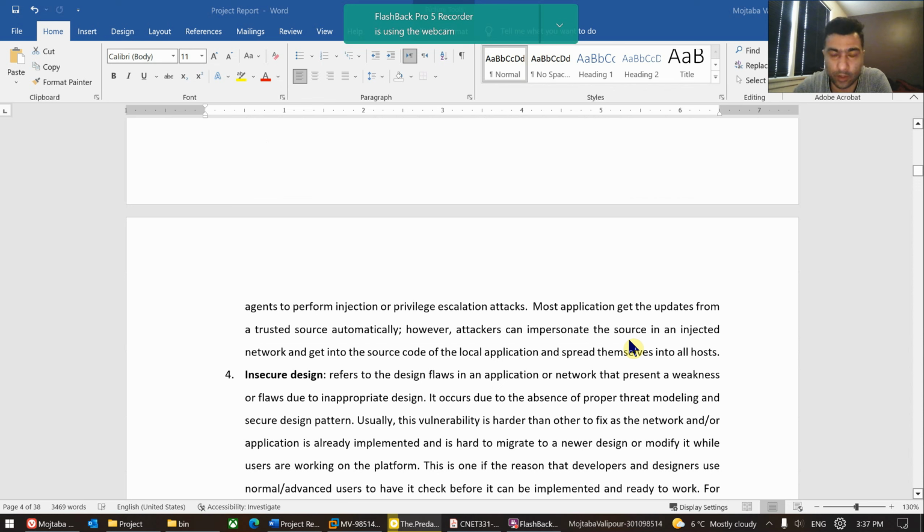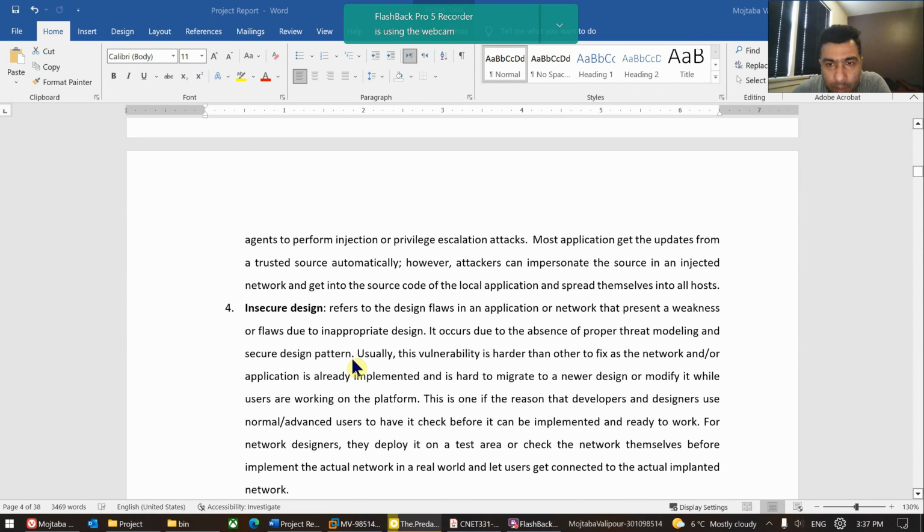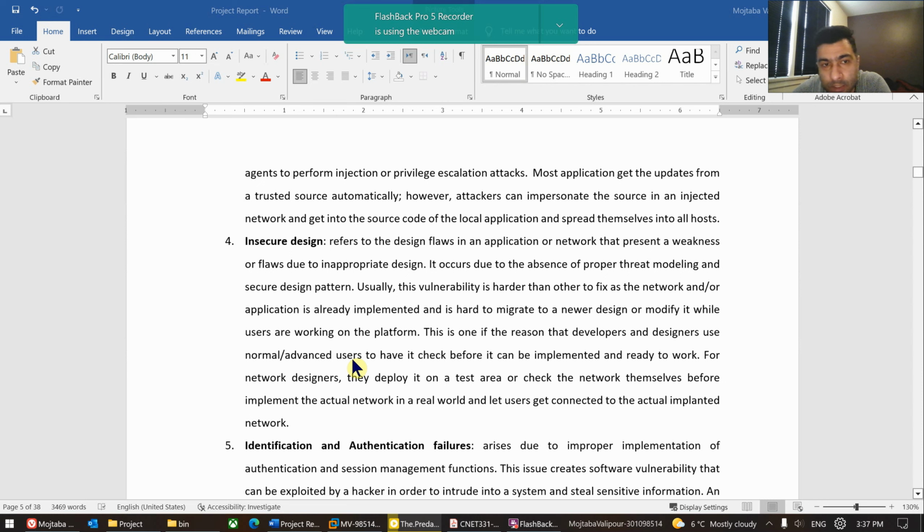our system. Even if they don't have access to the actual machine, maybe don't have a password, username, or anything, by installing this malicious add-in, this virus can send the information from the local host to the server of the hacker, and then they can have access to this. And maybe the attacker can just impersonate the source in an injected network and get into the source code of a local application. Another vulnerability is insecure design.